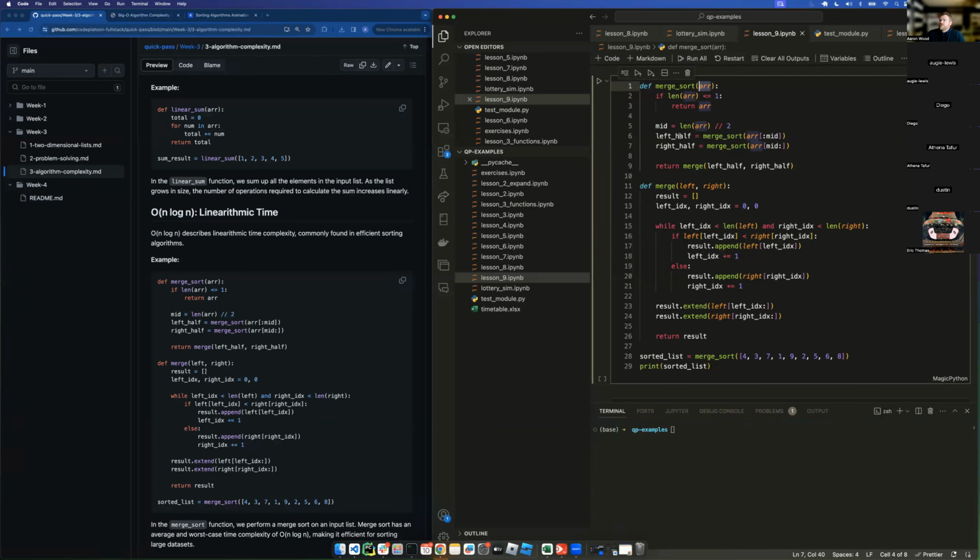If that doesn't evaluate to true, we're going to go here and define mid. So we've seen that before. We defined mid, and we're going to say it's length of the array with the floor division of 2. Okay, cool. And we're defining left half and right half. So if we take a look here, there's something weird going on now.